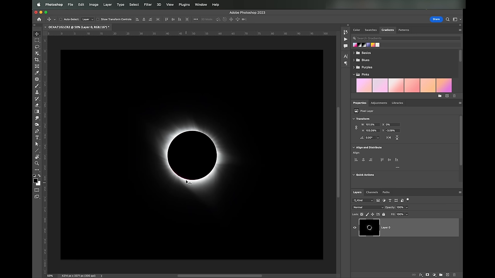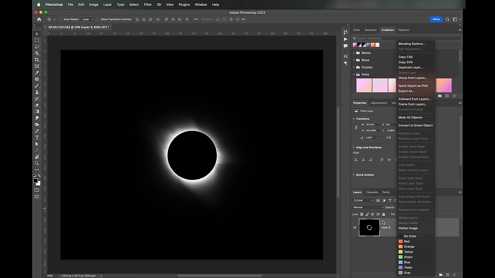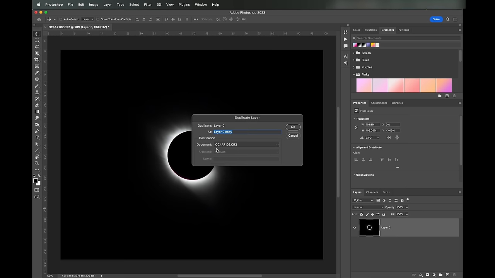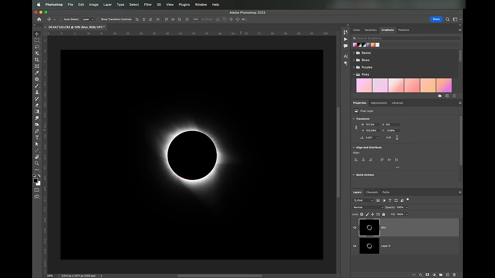And again, what we're doing is we're trying to enhance the detail in the corona. This is a multi-step process, so bear with me. The next step is we want to make a duplicate of this layer. So we're going to right-click on it and choose Duplicate Layer. And let's call this duplicated layer Blur. Okay. And then what we're going to do with this, as the name suggests, is blur it.